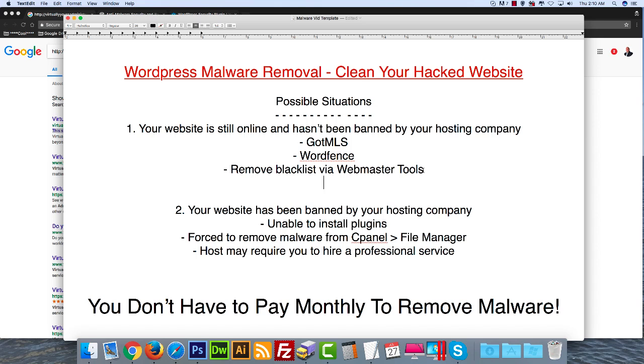And you'll be forced to go in there line by line and remove the malware, which most people don't know how to do. It's very tedious, and you can definitely destroy your website doing that if you delete the wrong file. And like I said, a lot of hosting companies are requiring you to use a professional service now to clean it once it's been shut down. So my main thing I wanted to tell you is about the two possible situations that you might be in.